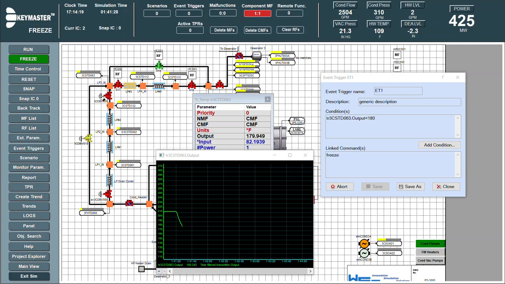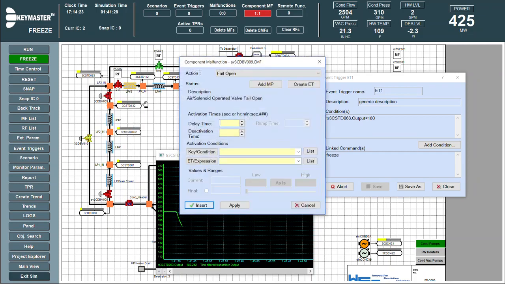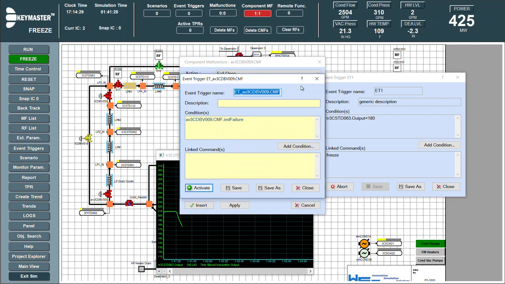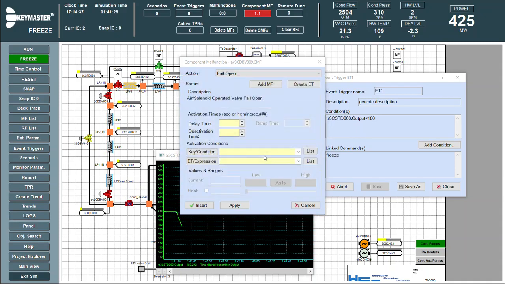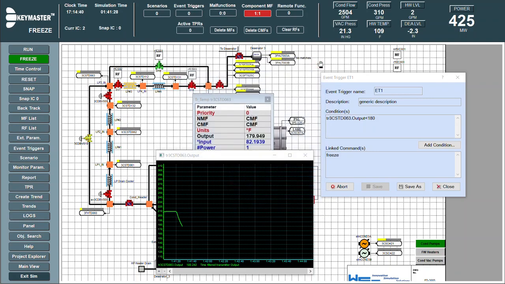Open a component malfunction window and select Create Event Trigger to auto-populate the condition field in a new event trigger. The same option is available in malfunction, remote function, and external parameter windows.